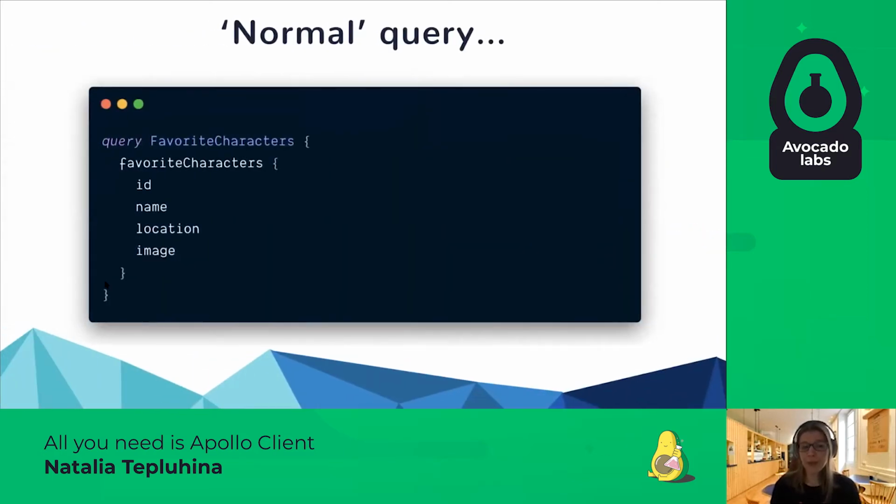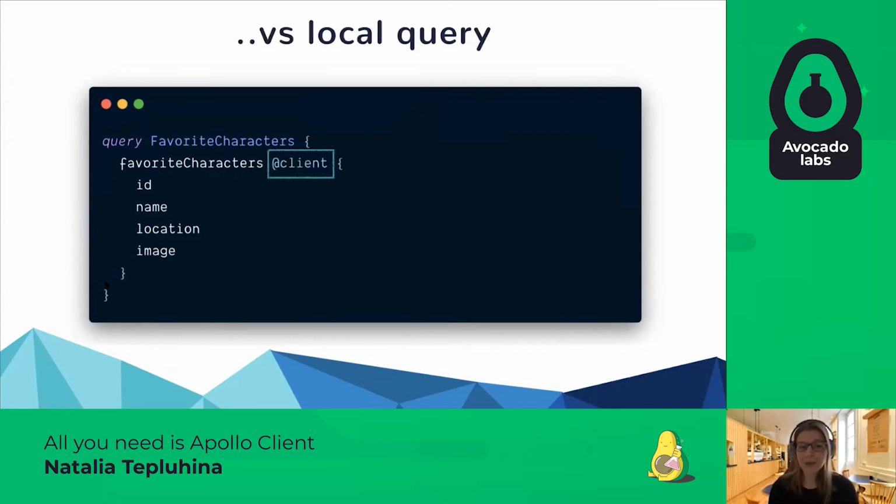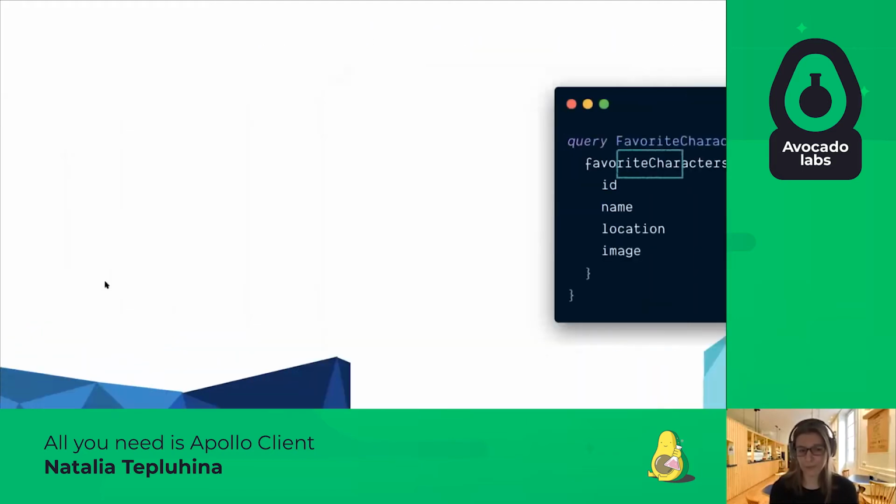So if we were about to fetch our favorite characters from the API, our query would look like this. Very similar to the characters query we just performed. And if you want to fetch this data right from the cache, the difference is very slight. You just add a small client directive right here. And this tells our Apollo client, hey, don't try to go to the API. You can just strictly fetch data from our local Apollo cache.